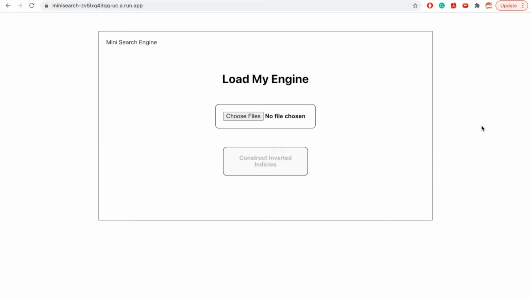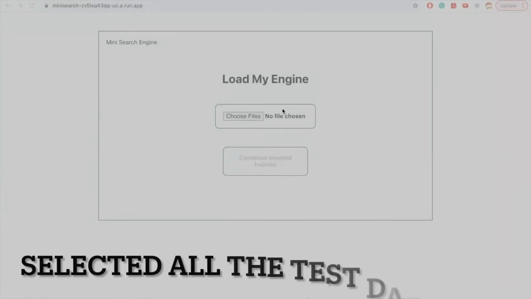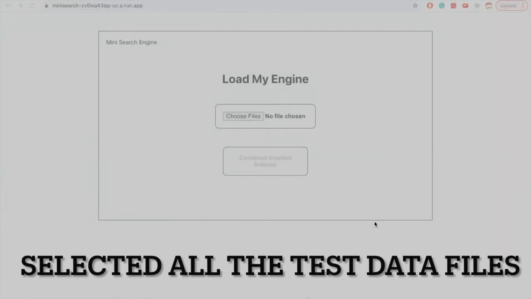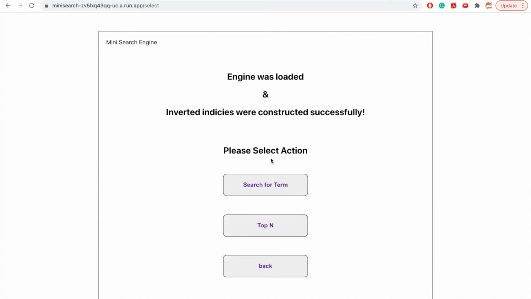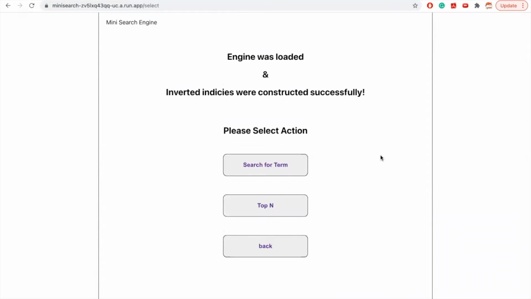Now my client side of the project is deployed on Docker and GCP, so you can access it by this remote URL. And you can choose files to upload here. Let's select these 3 files and load engine. So now here you have 2 options.